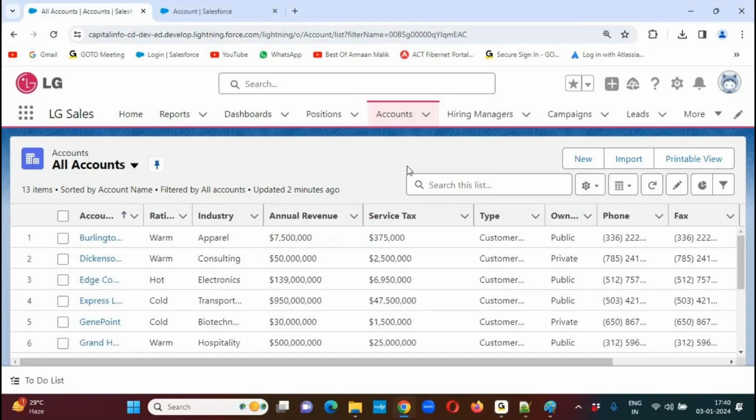Understood the concept here? Now let's see in this case. For example, now I want to create one more formula field. Assume that this is the earnings, that means annual revenue. So now this customer, Burlington Textile Corporation of America, is generating revenue of 75 lakhs per annum. Out of this 75 lakhs, he is paying 3 lakh 75,000 as tax.